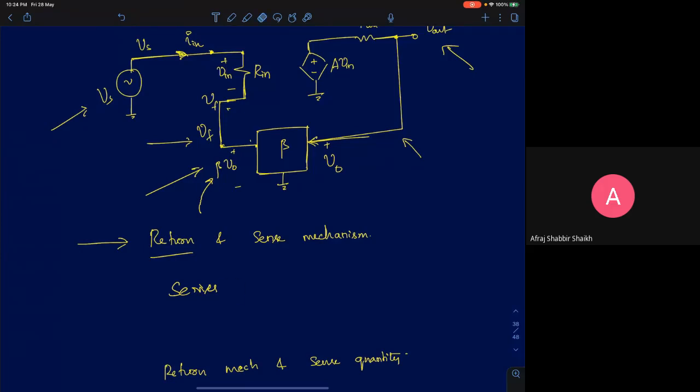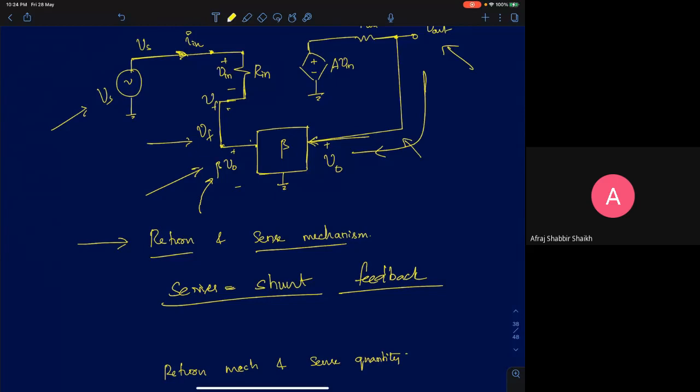Now, what is the sense mechanism? At the output, you are sensing voltage, because the output quantity is voltage. What will be the connection that you'll have to apply at this output? Shunt. So this feedback amplifier is called a series shunt feedback amplifier. Series is for the return quantity: it's voltage being returned, and this connection has to be series. So it is a series shunt voltage feedback amplifier.